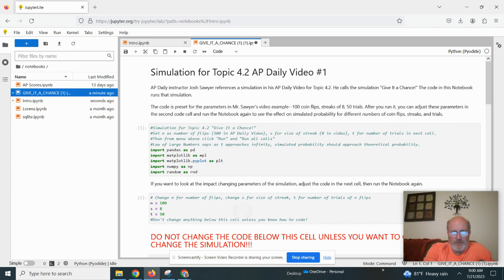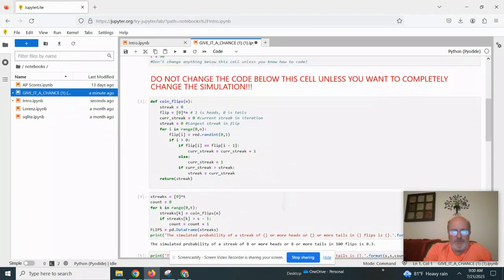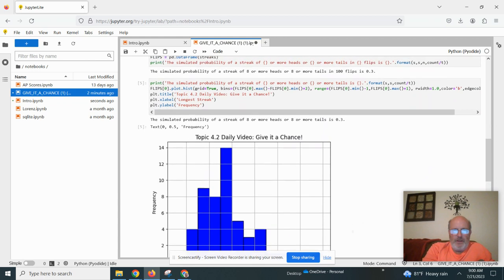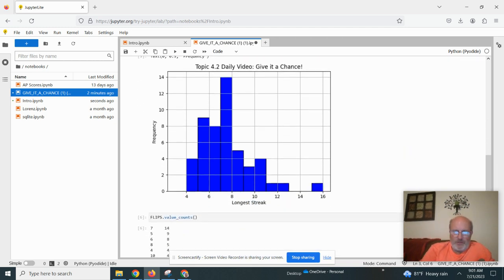There it went. It ran through. Once you see the cell numbers, it means they've run through. You can change these values in this code cell too and run the simulation again by going to Kernel, Restart Kernel, Run All Cells. It goes through and calculated, in 50 trials, the simulated probability in this run was 0.3. Got a histogram here of the different outputs in the trials.